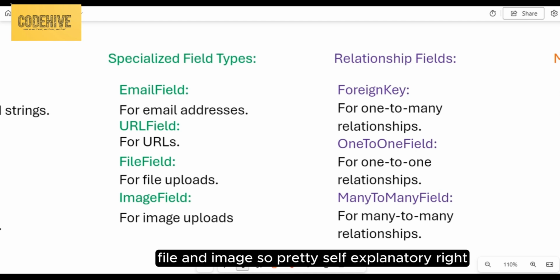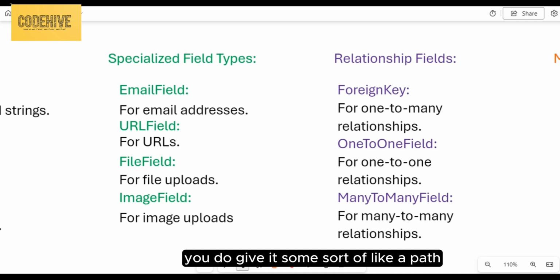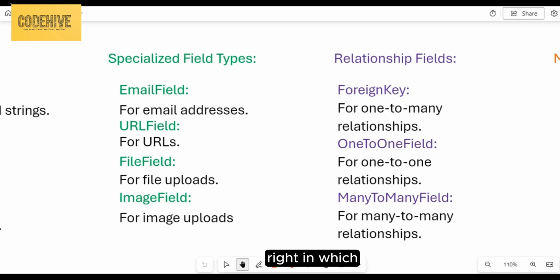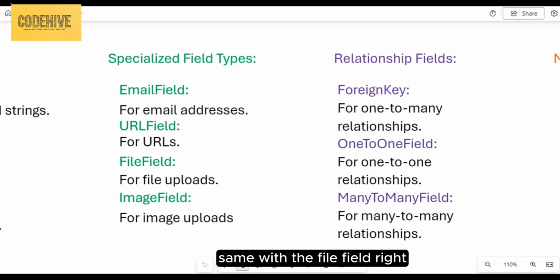So pretty self-explanatory, right? Images: if you want to store your images, you need to ensure that you give it some sort of path, right, in which it will say that you need to save whatever the user uploads to this file path example. Same with the file field, right? Then URL field, email field, not really hectic, right? Then you have relationship fields.